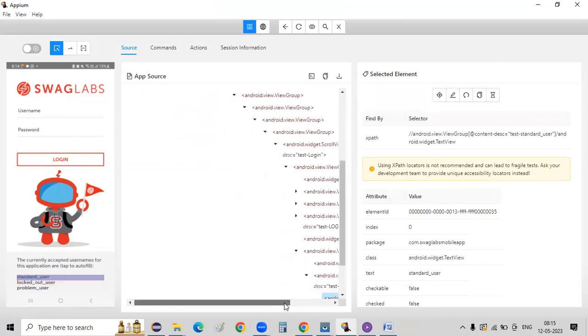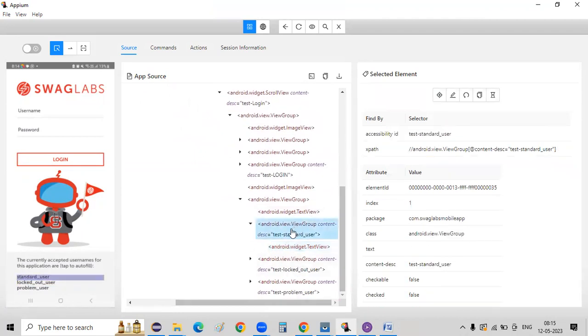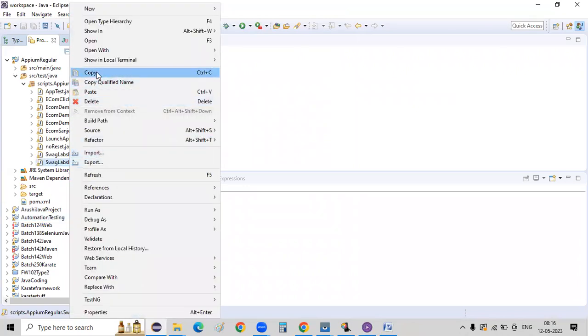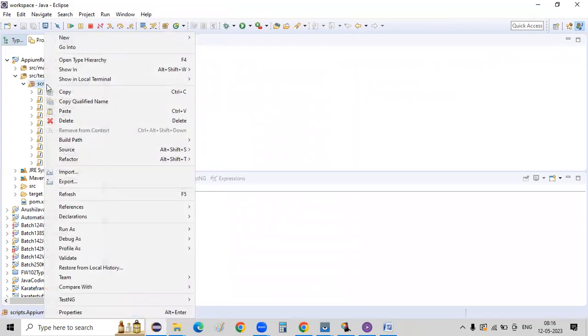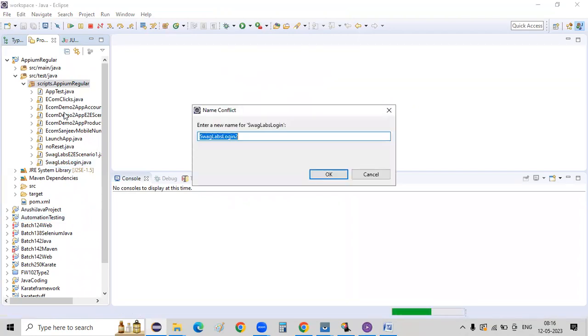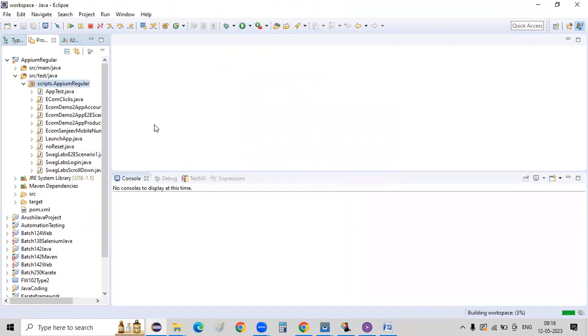So let us try to identify the locator for this standard user. This standard user has a content description directly, so I can pick it up. Come back here and copy the Swag Labs login scenario program that we created earlier. Right click on that program, copy, and paste that program here again. Swag Labs scroll down. This is the code that I'm creating right now.